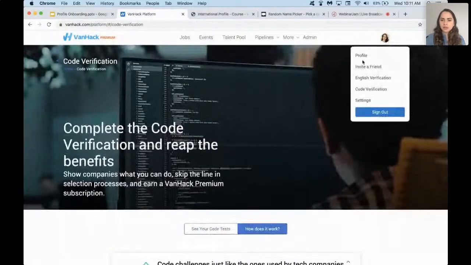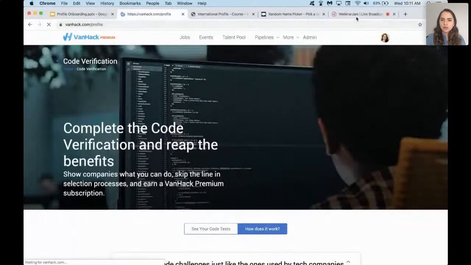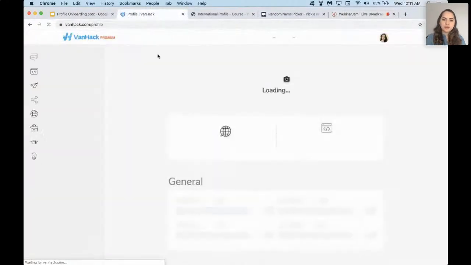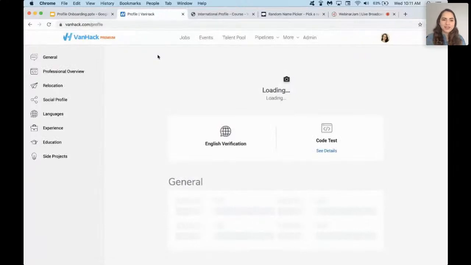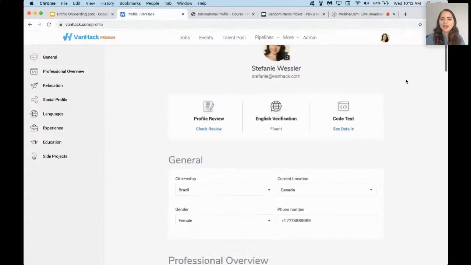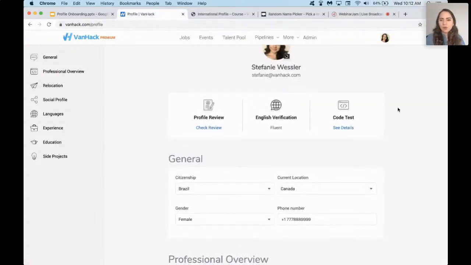But coming back to the profile, let me see if you guys, yeah, looks like everything's going okay. I'm always afraid that my screen has stopped sharing for a reason and you guys aren't seeing what I'm talking about, but it seems like you are. Okay, so this is it, okay? You can always consult code scores on code verification and restart our English verification test on the English verification page.